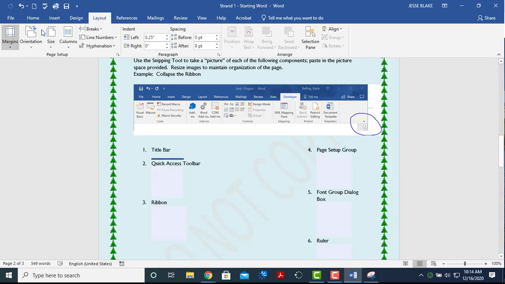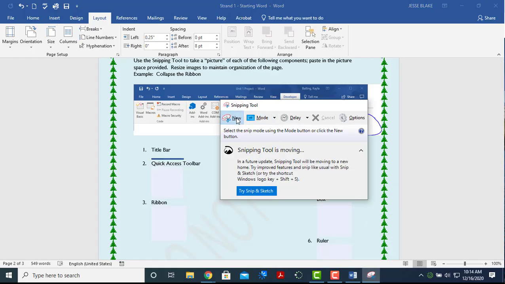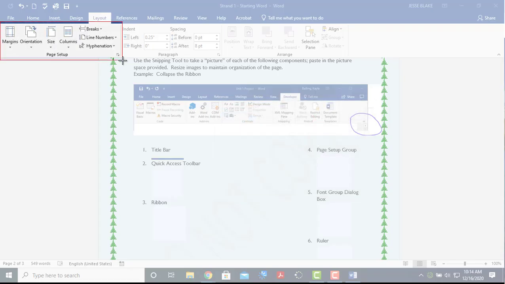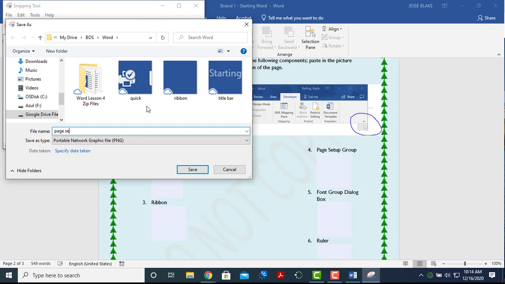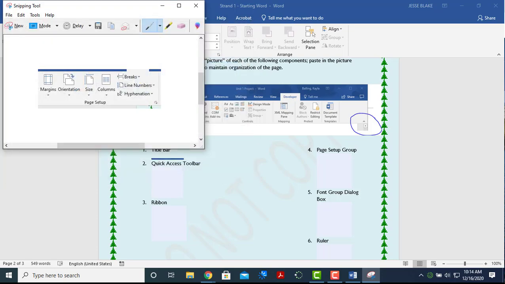See, in the layout, this is called the page setup box. Here's the paragraph box. So we need a picture of the page setup. So it's inside your layout ribbon. So I'm going to grab back my snipping tool, hit new, take a picture of the page setup box, and got it. Page setup box. 2 more to go.